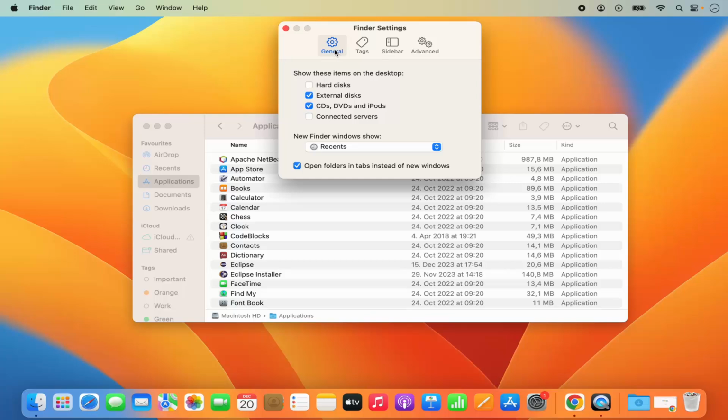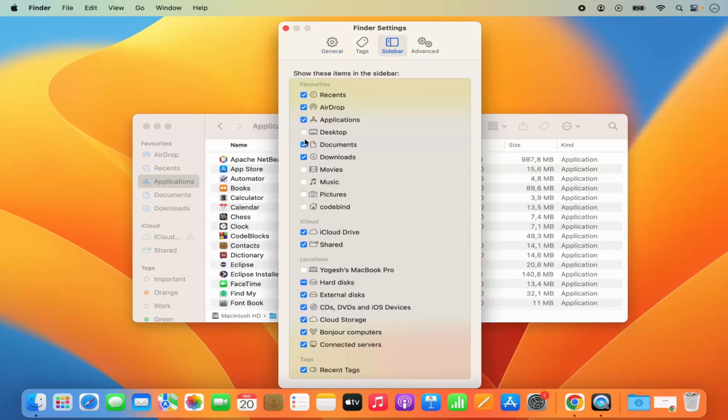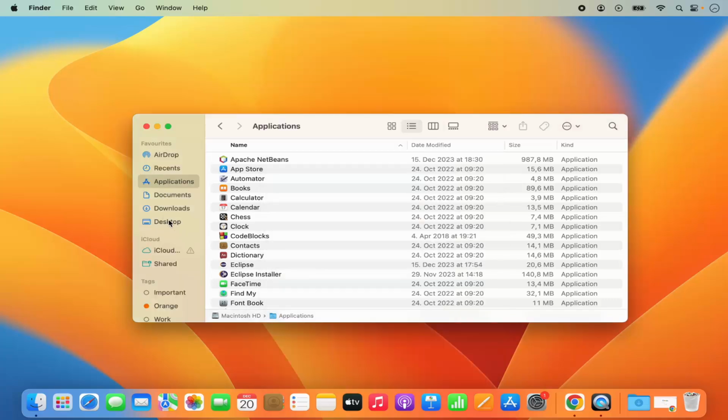The first section here is for general, second is tags. We need to open the third option, which is for the sidebar. So I'm going to click on sidebar, and you can see right now in my case, this checkbox in front of desktop is unchecked. So I'm going to check this option, and you can see this desktop section is added under my favorites, right? So once I close this window, now I can see the desktop section under the favorites.